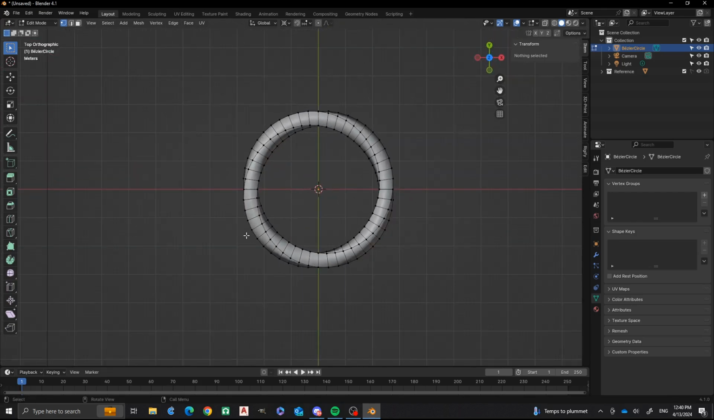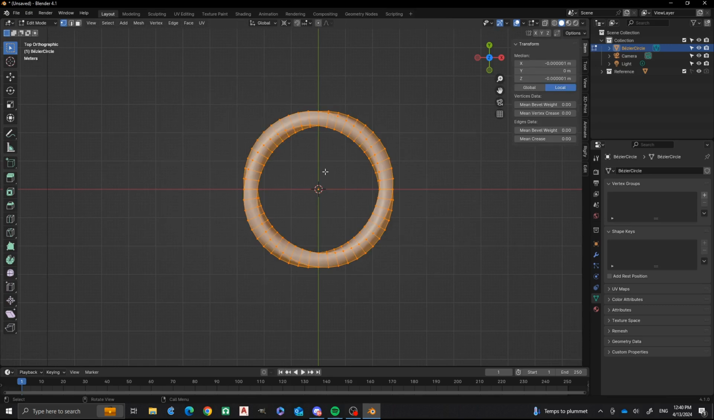But we're not done yet. What we need to do is select all these vertices, and we're going to be welding the ones that are duplicates. And to do that, we're going to press M, and go to by distance. So anything that's within 0, it's just going to delete the doubles. So now it's all fused together.